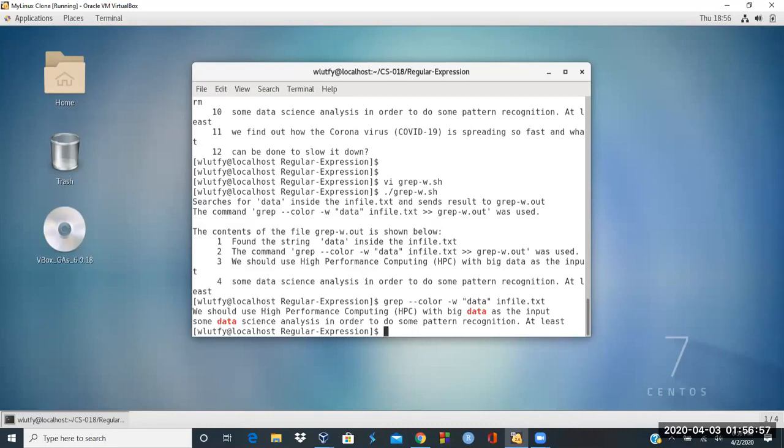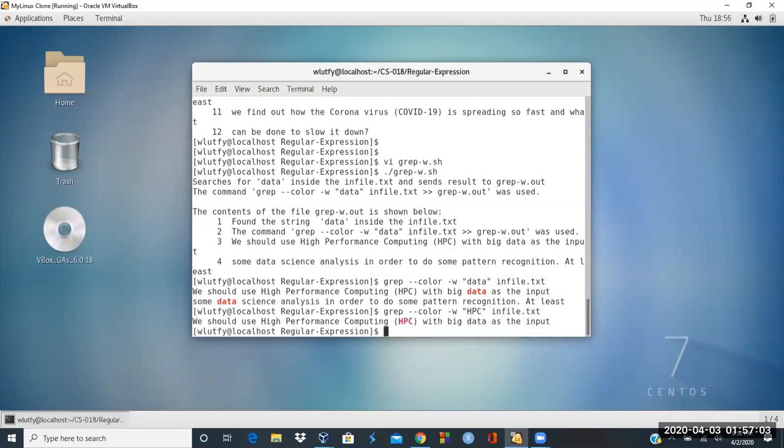If I do the same thing, let's say I change the data to high performance computing, HPC, you can see that it is matching that one in color. The grep command right now is using a pattern that is a word. Let me just show you another example. We're going to go through the detail as we go and explain each one of them.